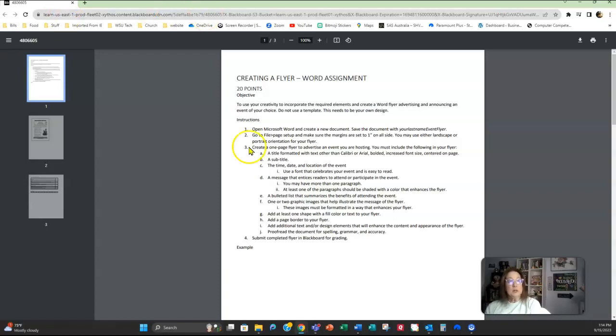So you're going to just open up a new blank document, and you're going to then make sure the margins are at least 1 inch. You can either make it landscape or portrait, however you want. But you are going to come up with an event that you're hosting. Maybe it's a Halloween party, a Christmas party, a book fair. You decide what event you're going to be having.